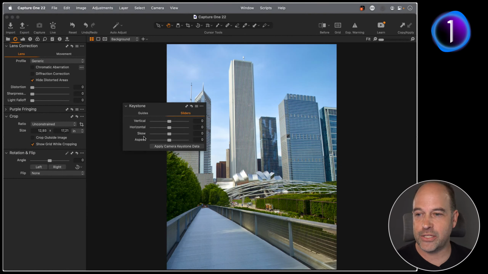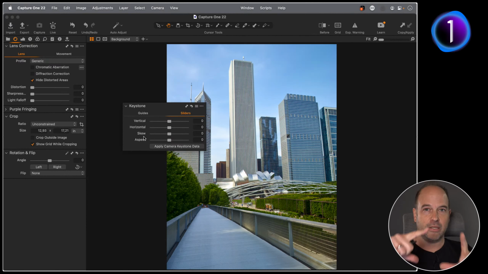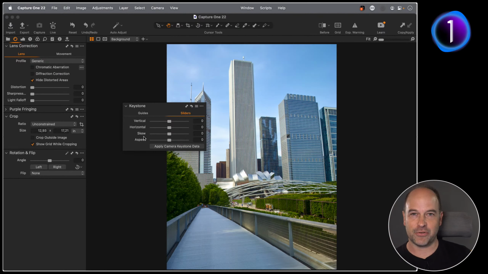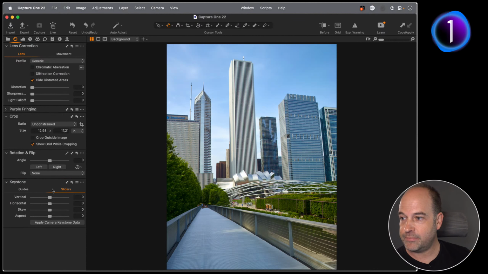So one of the issues with the previous implementation of the Keystone tool was that sometimes when you made a correction, you wouldn't get your perfect square. You would get, if I try and make a trapezoid, you would get more of a trapezoid shape. So not a perfect square. It didn't happen all the time, but occasionally there was a correction that wasn't handled as well as it could be. So now let's just pop this Keystone back in.